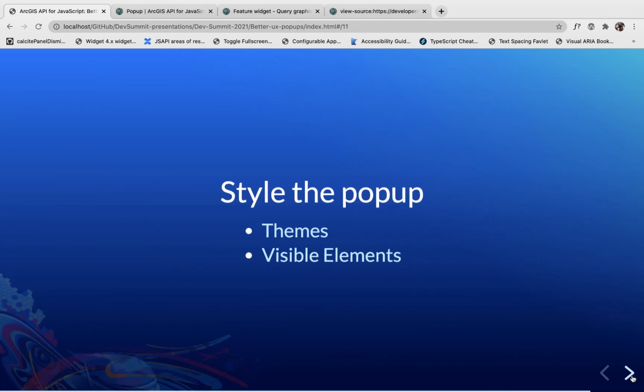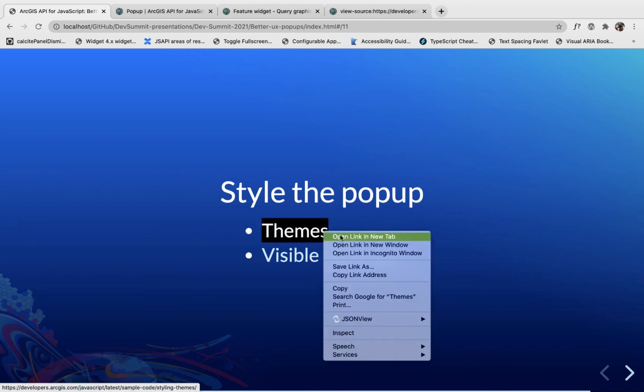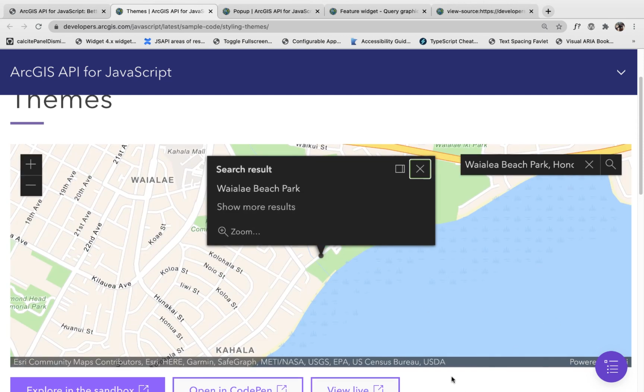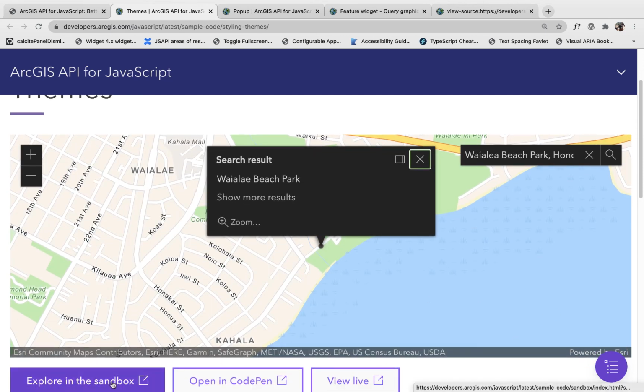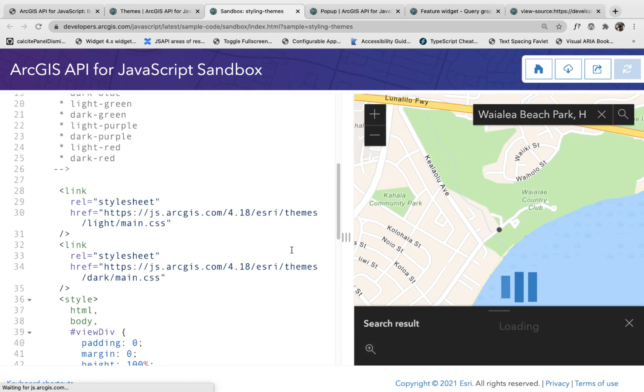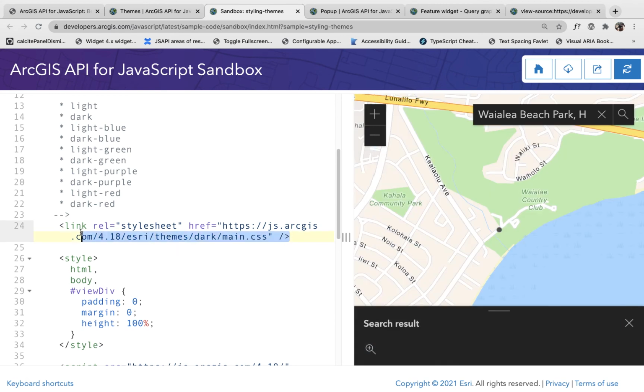Now let's look at how we can style the pop-up. Out of the box, there are themes available to us. So we have this sample in the help that we can explore in the sandbox that shows the out-of-the-box dark theme that's available. The standard that we look at when we look at a pop-up is the light theme. So the way you get the dark theme is by pointing to the dark style sheet. Light, as I mentioned, is what you see most often in the samples in the SDK.